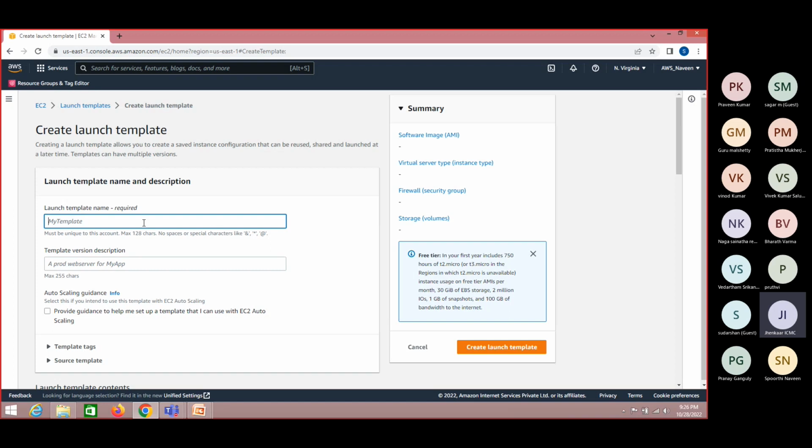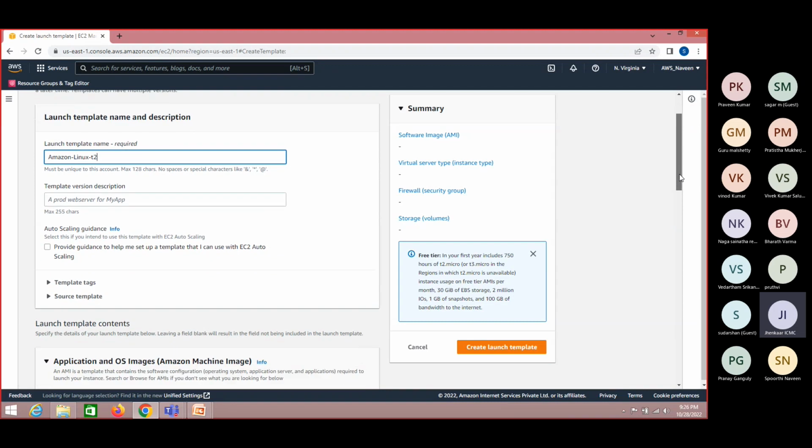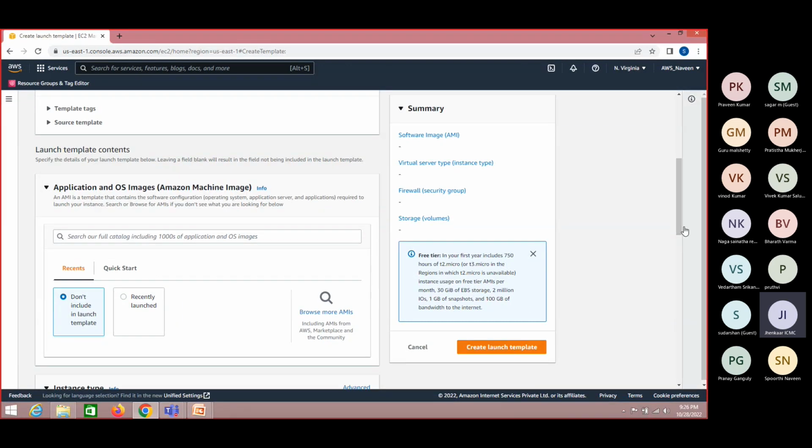For example, let's say I want Amazon Linux T2, whatever the naming convention you would like to keep. So here basically we are trying to create a template which has the information about the instance. And this is the description. I'll just give it like this. And so here, what is needed to create an instance?